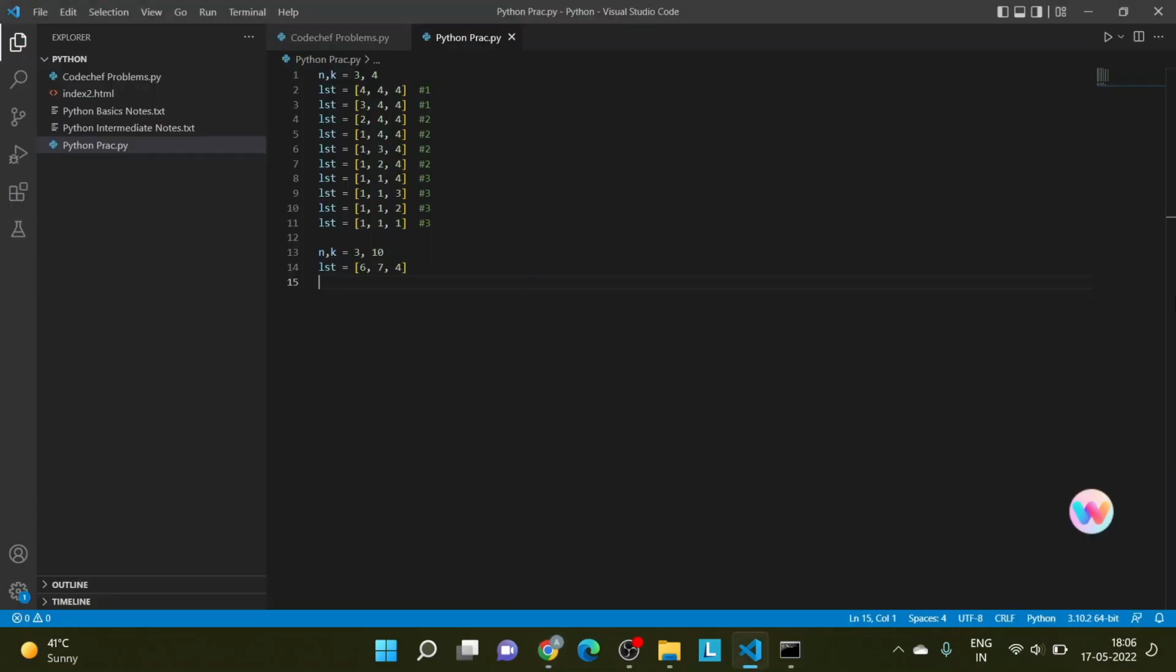Now why am I sorting this list? See, 4, 6, 7. Chef wants to buy the maximum number of items. Therefore, first he has to buy the items which have the lowest price. Here you can see in this list the lowest price is 4. Therefore, chef will buy this item first, then this item.